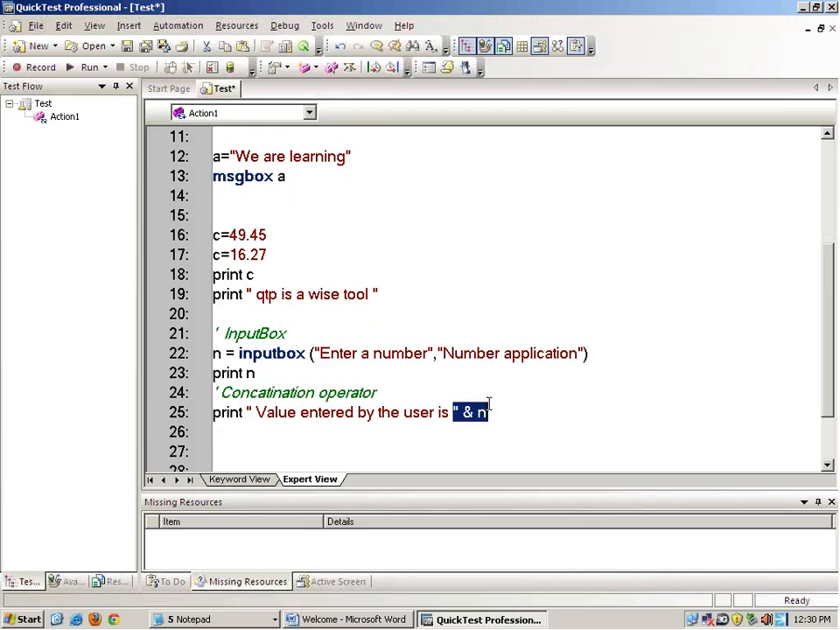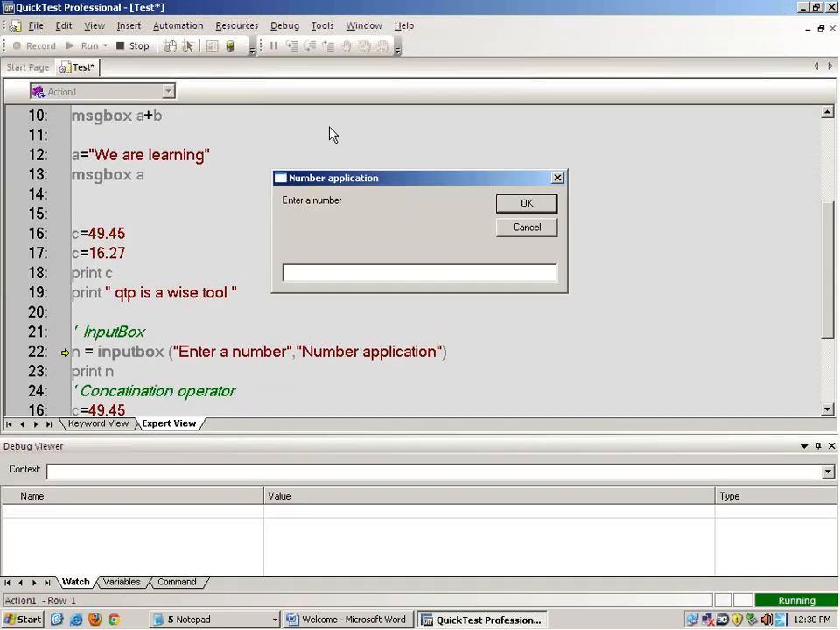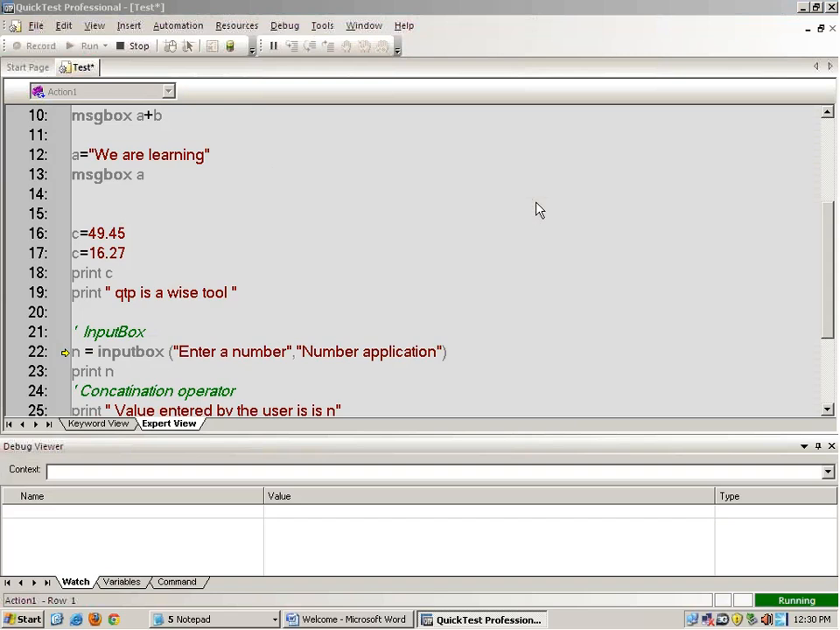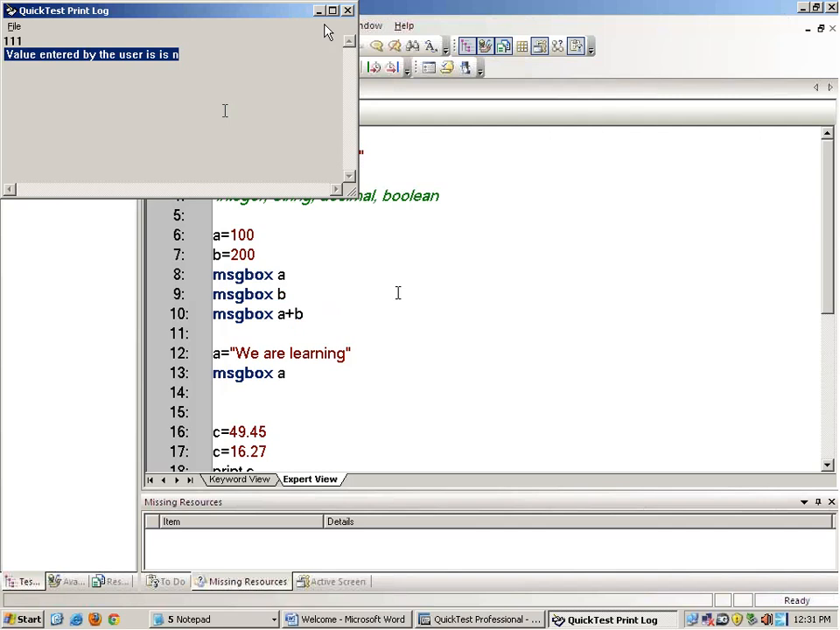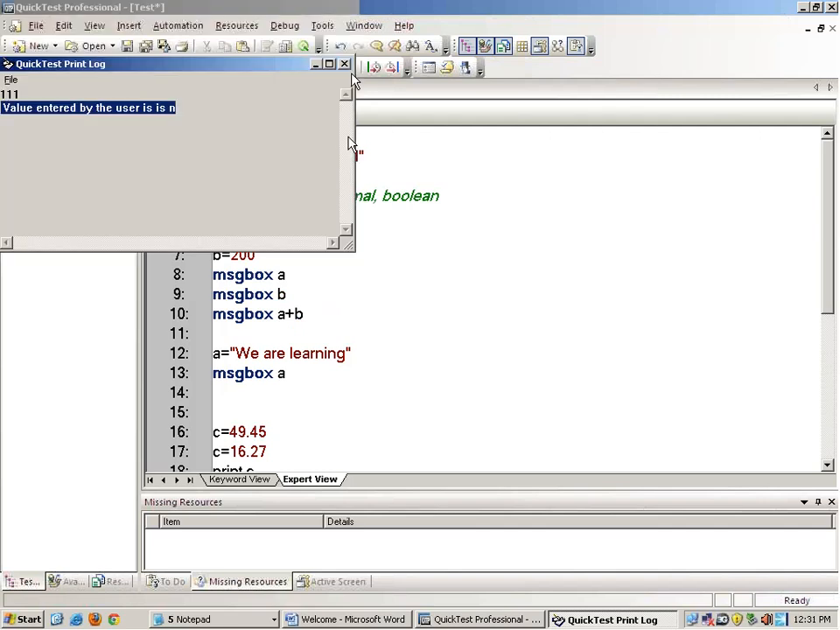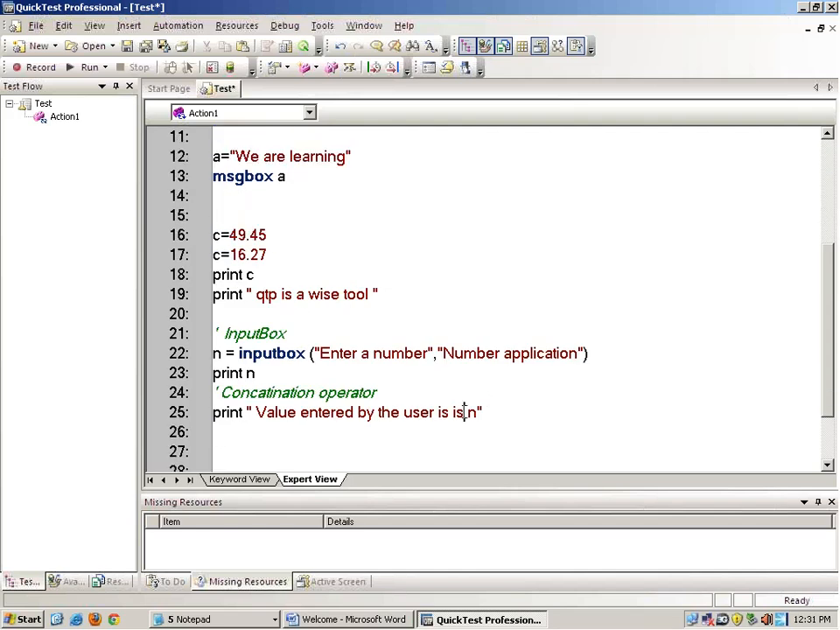If I simply write like this, "the value entered by user is n", which most of the people do, and I run the code from line number 21, I enter the number as 111, it will simply print the value entered by user is n. It's not printing the value of n. In order to print the value of n, you need to put the n outside the double quotes and concatenate it with the string. This is a constant, this is a variable.